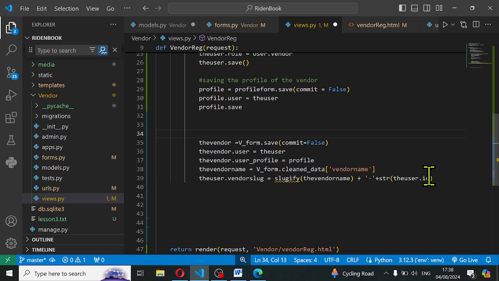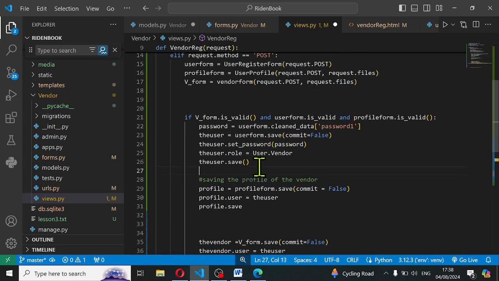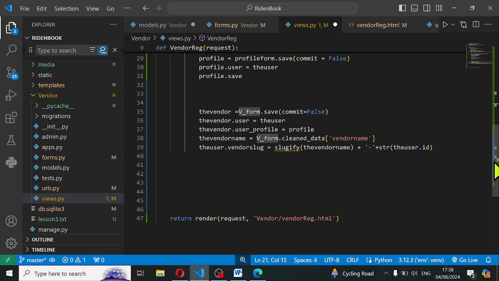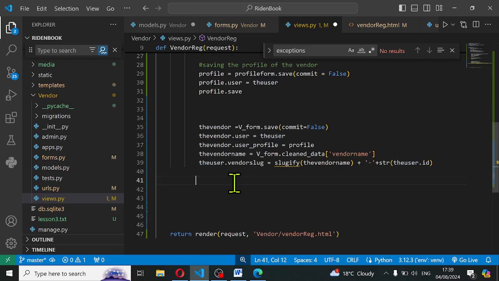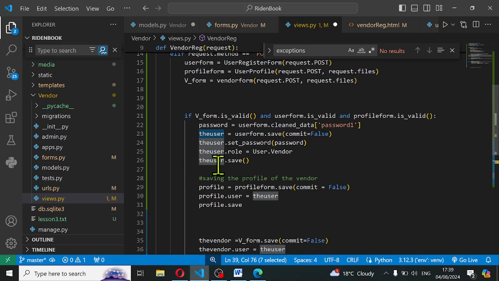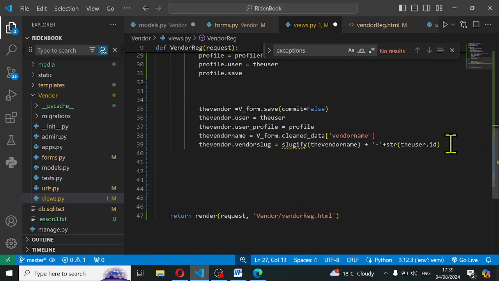So every user has an ID. So here we've created the user account for this vendor, and so now I'm saying the user, so this will be the vendor, copy this, the vendor.vendor_slug equals slugify the vendor name, this vendor name that we captured in here, plus str the user, this user that we created, and the ID, the user.id.